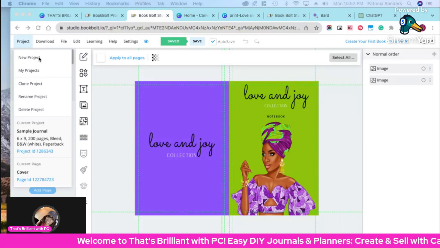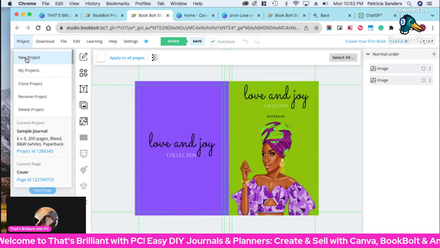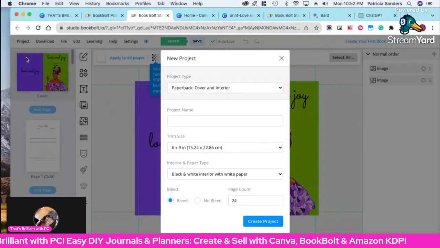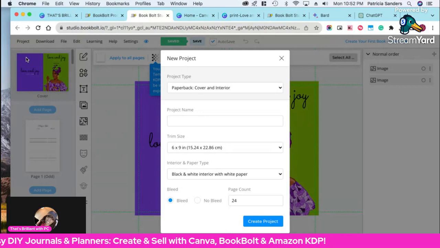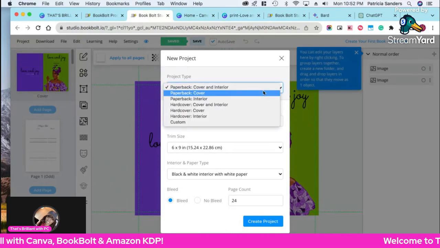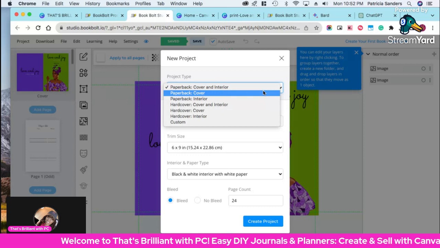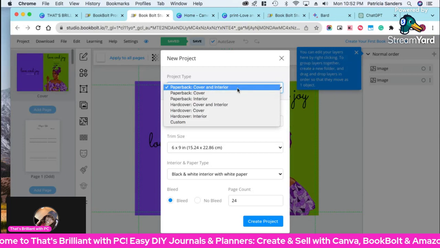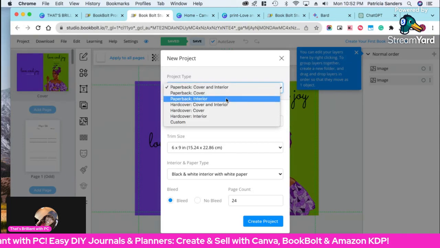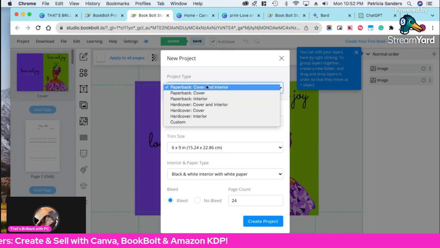I'm going to go over to project and go ahead and create a new project. Now it'll be new for you when you first log in. The project type, they give you some options, and these are the current options that are available in Amazon KDP. So you can either set up just your cover for a paperback, your interior for a paperback, or cover and interior, which is what we're going to do.